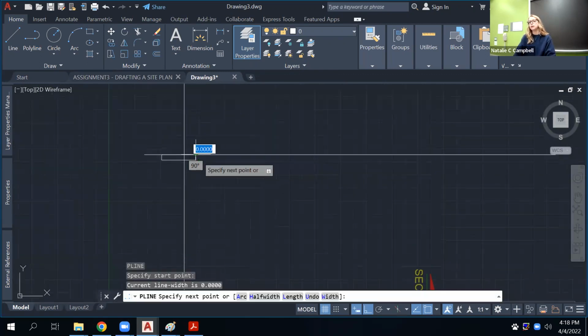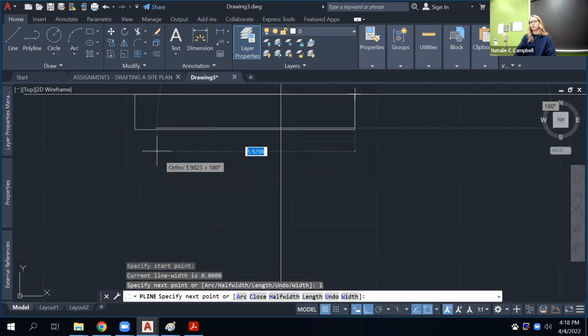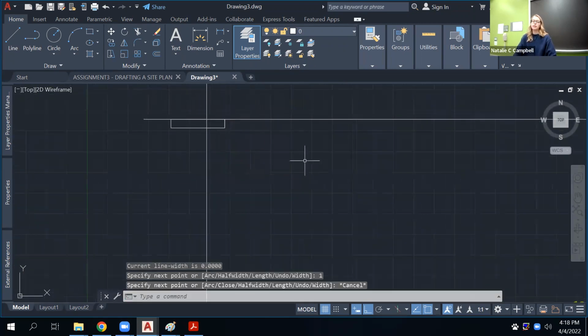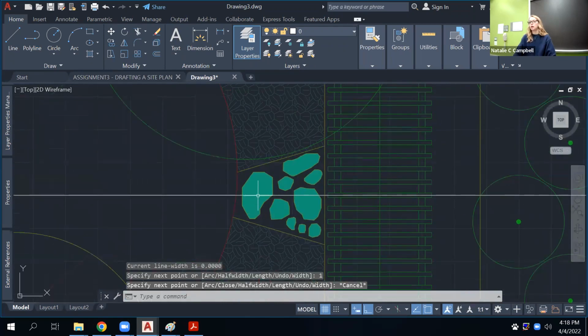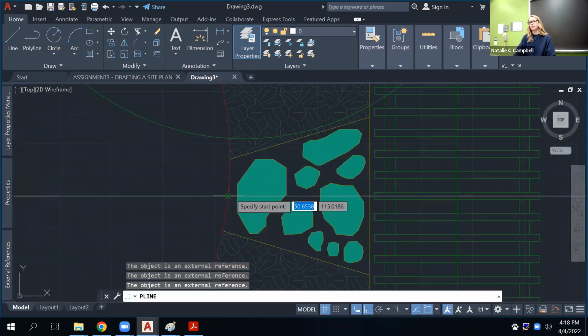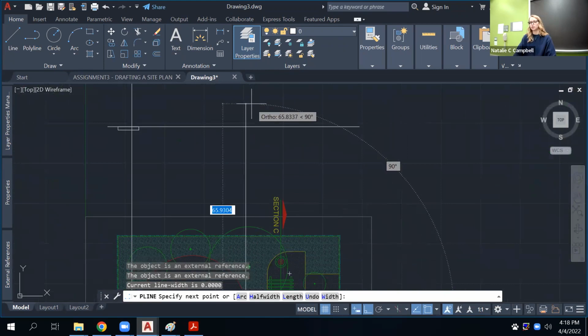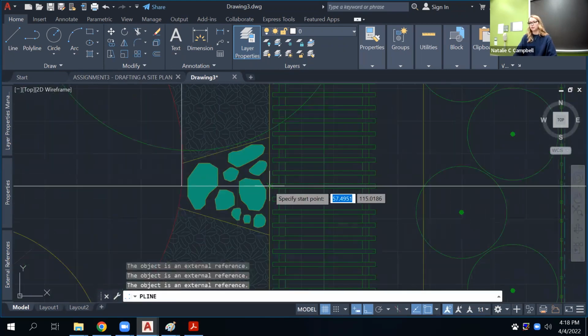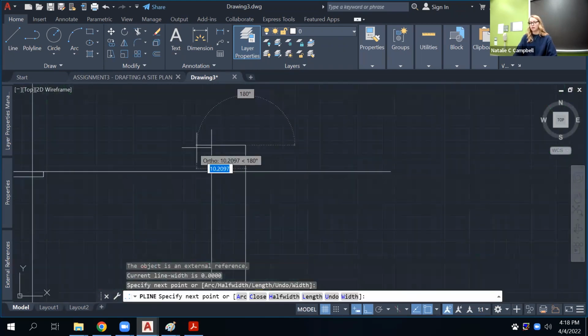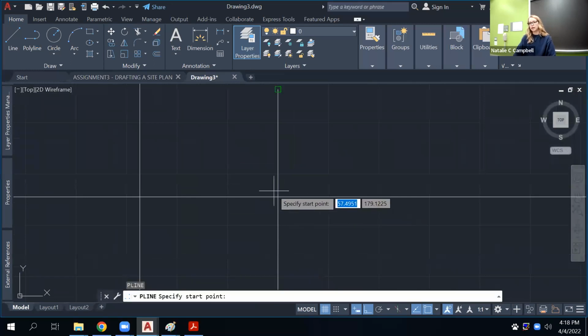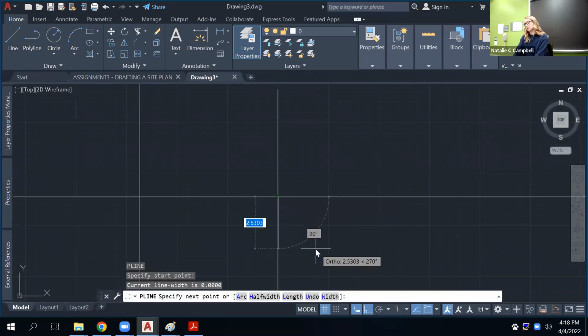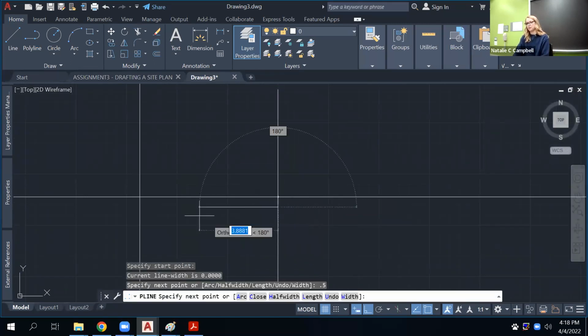That needs to be a foot deep, so I type 1. So it needs to be a foot deep, versus when I draw a piece of gravel. I'm going to go to that intersection, draw it up, this intersection here, draw it up. When I do gravel, it's only going to be, I think it was 6 inches, so it's 0.5.